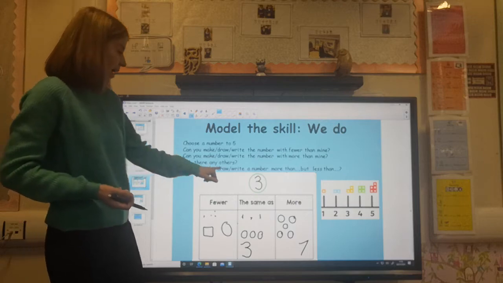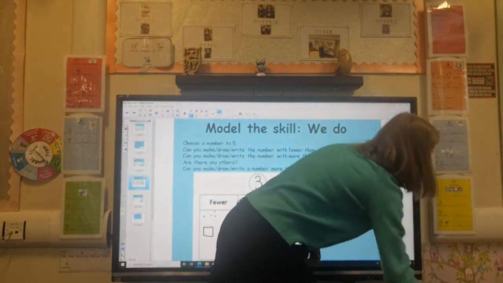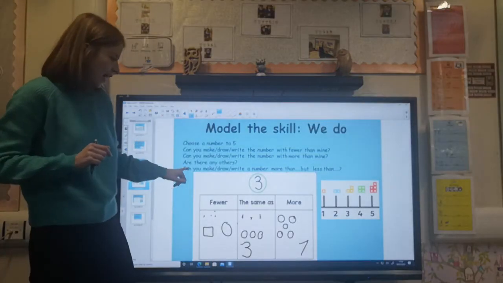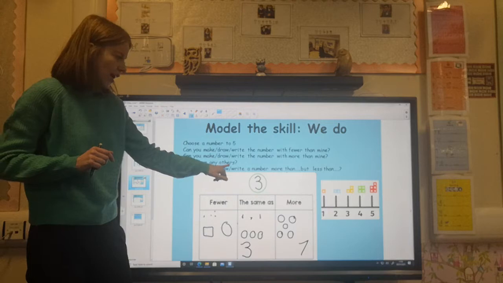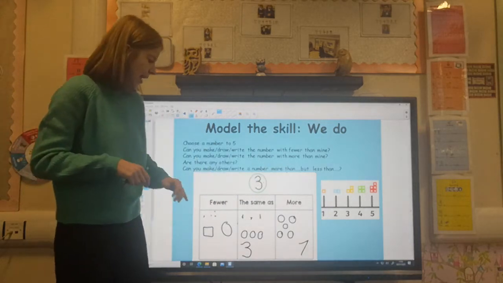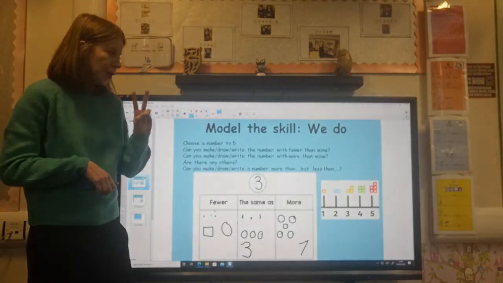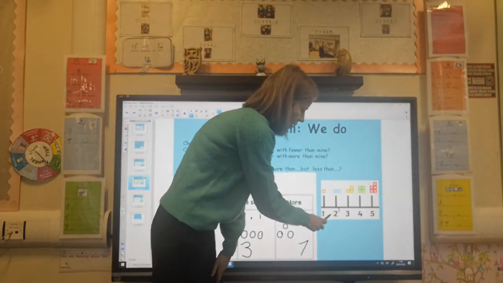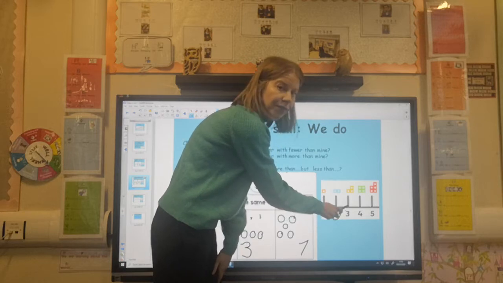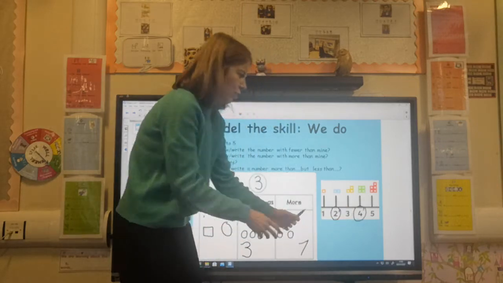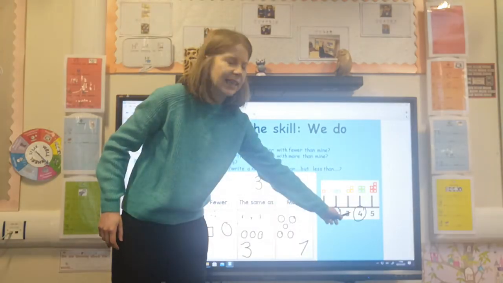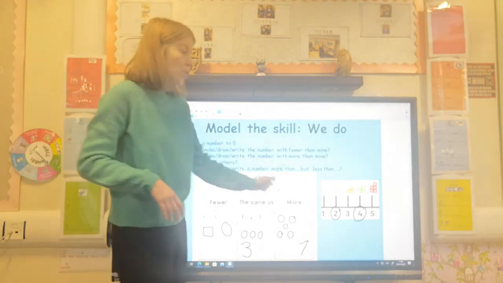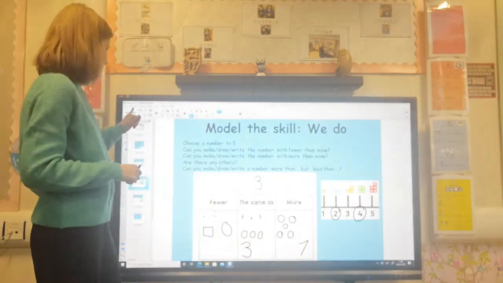It says, can you make and draw a number which is more than and less than? So this is a thinking question. So can you make a number which is more than 2 but less than 4? So it's going to be a number which is more than 2 but less than 4. Can you think what number it could be? It is 3. Yes, that's the number which is more than 2 but also fewer than 4.